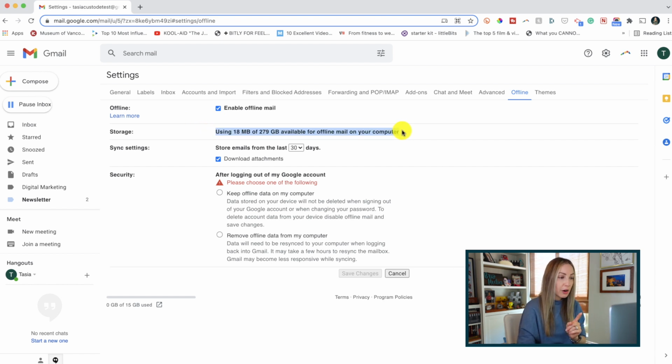So if you enable offline mail, you're gonna get a snapshot of how much storage it will take up on your device. And this is gonna depend, of course, upon how many emails you have and how big the attachments are and so on. Also, you're gonna want to adjust your sync settings to what works for you. So there are 3 options to choose from here. You can store emails from the last week, 30 days, or 90 days. So that's gonna download all that info to your physical computer. And you can decide whether or not you want to download the attachments with those emails.